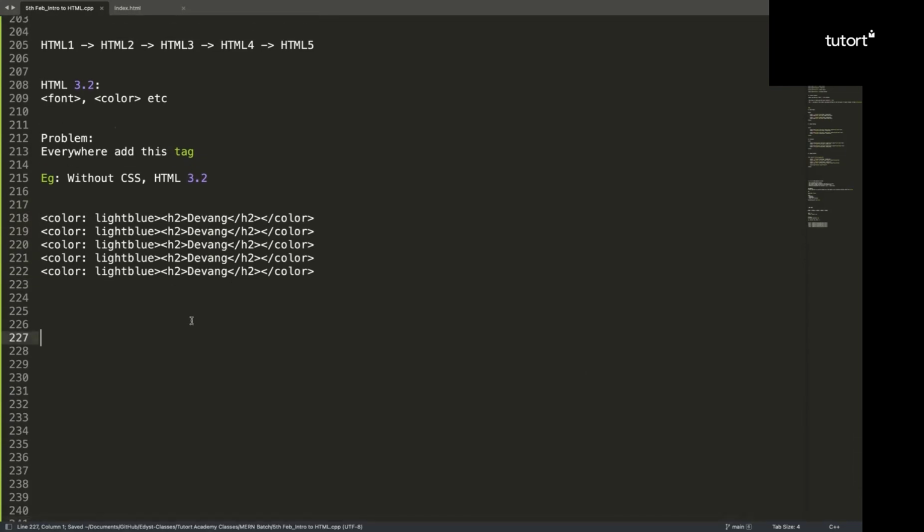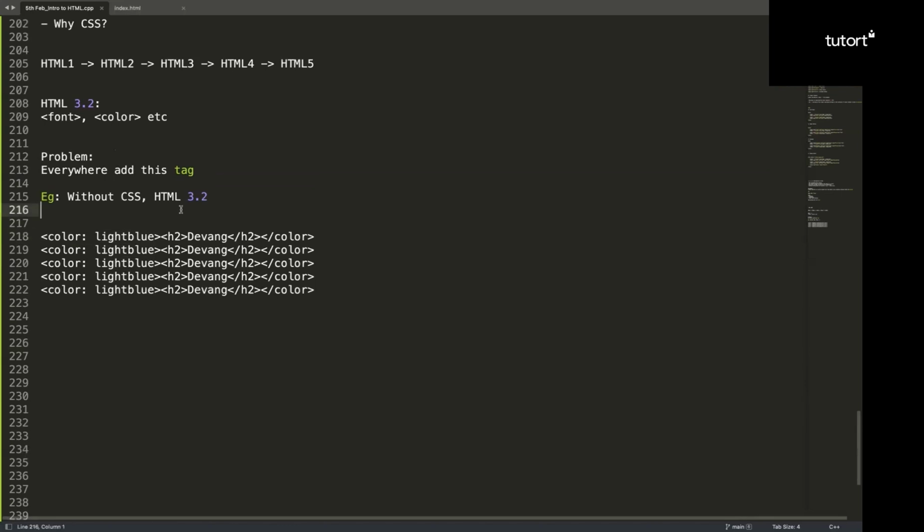Do you see any problem here? Correct. Okay, first is same code. What else? Correct. The biggest problem is there is no reuse. Any developer, if they have to do something, they have to write this color, light blue, etc., multiple times. Or how about I define a common property? So this was without CSS.